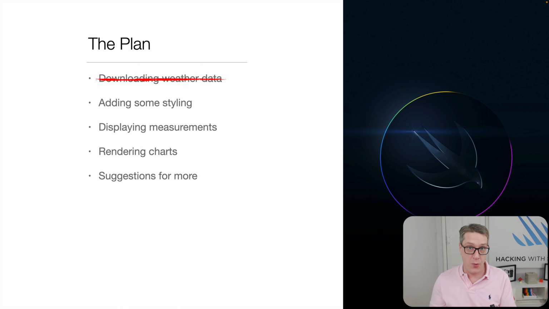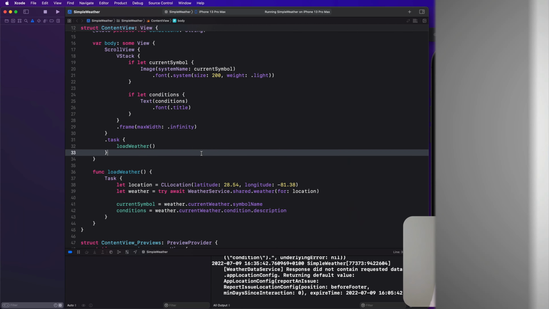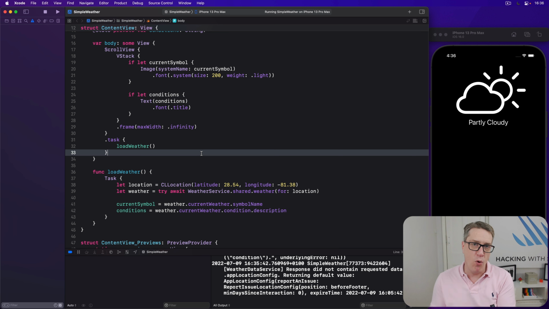Trust me, it'll get better quickly. Step 2, let's add some styling. Now we're going to pull out and use a bunch more WeatherKit data shortly. But first, I want to pause and do a little bit of UI tweaking so the whole thing looks nicer on the screen. First things first, I want to add a gentle blue gradient behind here and a nice splash of color to our UI.